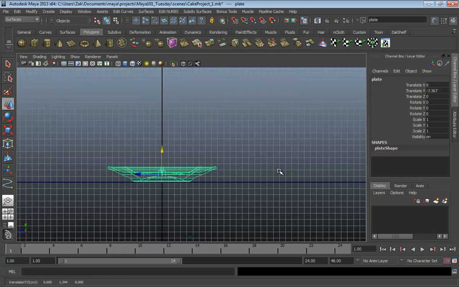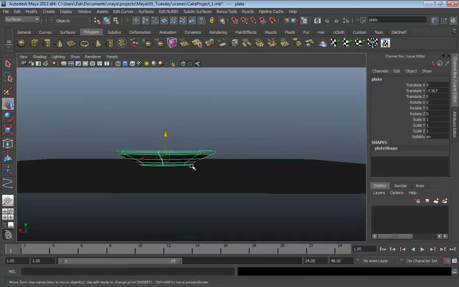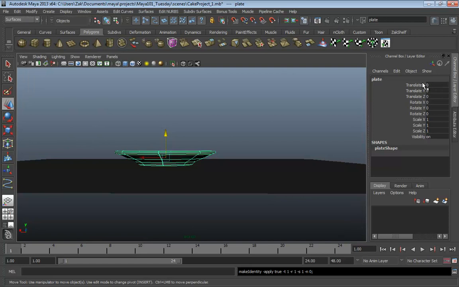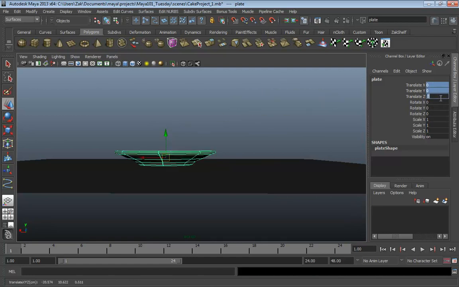Now the only problem I have with this is that right now our translate Y is at negative 7.367 in my case. But my plate is sitting right on top of the bottom of my scene, being the surface of the table. So what I'm going to do is go to Modify, go to Freeze Transformations. And all that did is reset all of my translates back to 0. So now, anytime I move the plate, if I zero it out, it goes back to this position.